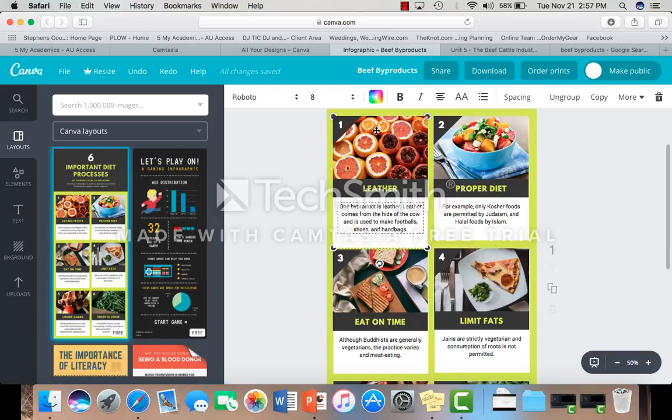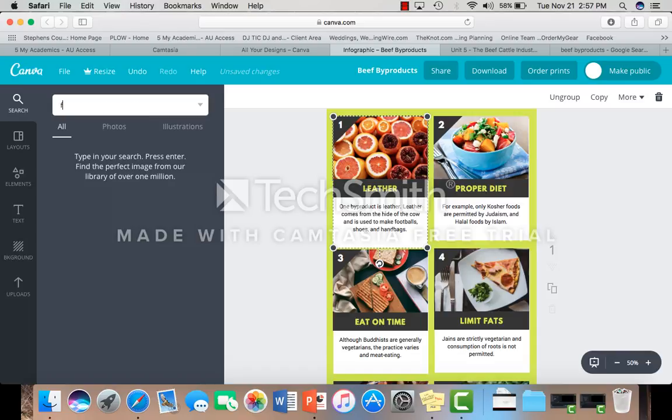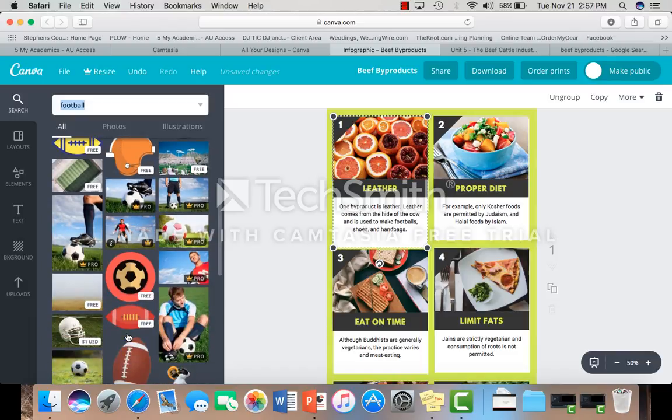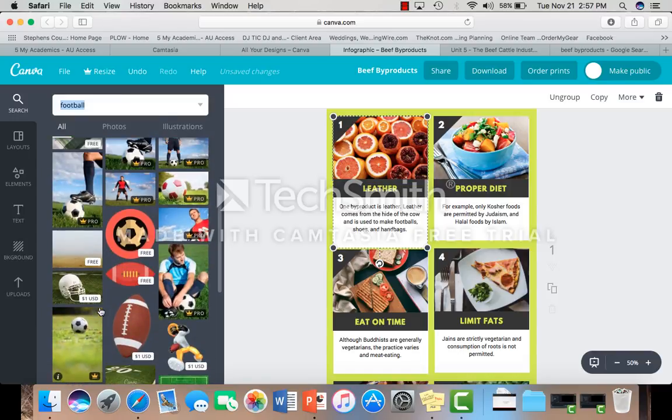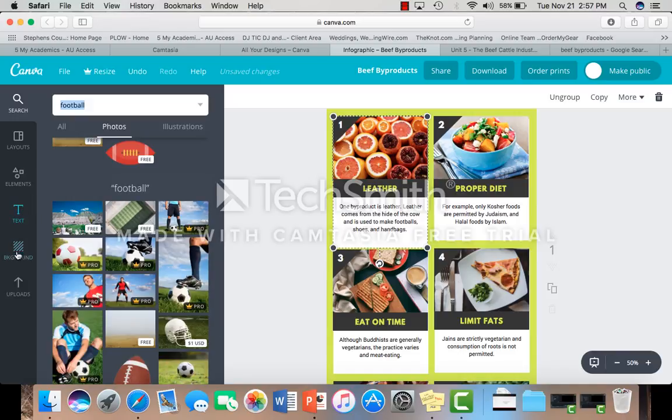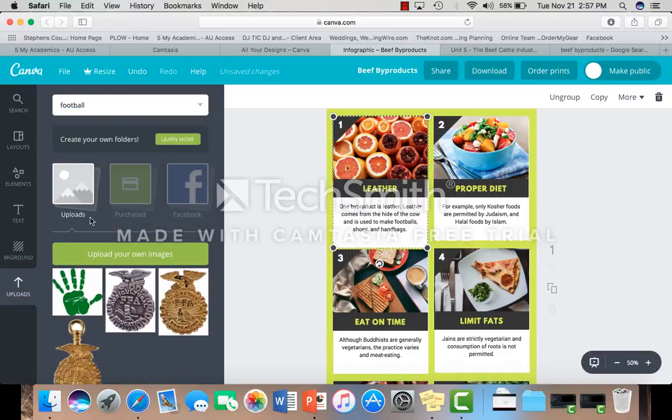Okay, there are multiple ways to do this. You can search over here, search for football, and then scroll through and make sure that it's free or it will charge you. If it says pro, that means you will have to pay for it at the end, or you can actually upload a photo from Google if you choose to do that.